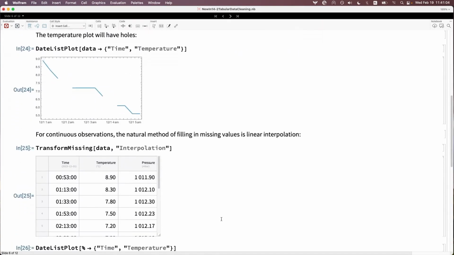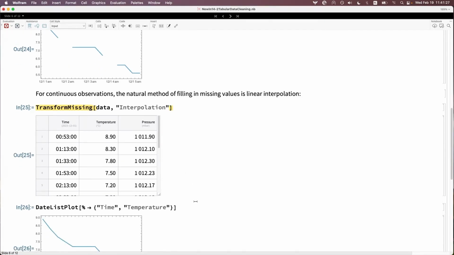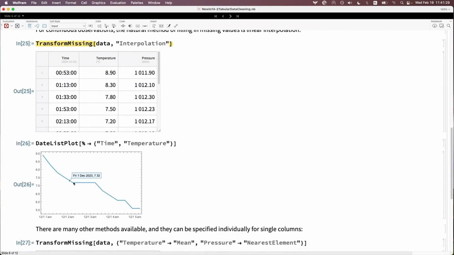Temperature is a continuous observation, and one of the natural methods for filling in missing values is linear interpolation. The function to fill the missing values is called transform missing, on the data, with the method here given as a string, interpolation. By default, linear interpolation is used. And now when plotting this, we'll see that we have a continuous nice plot without holes.